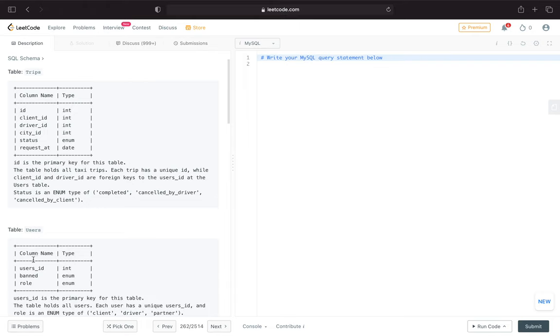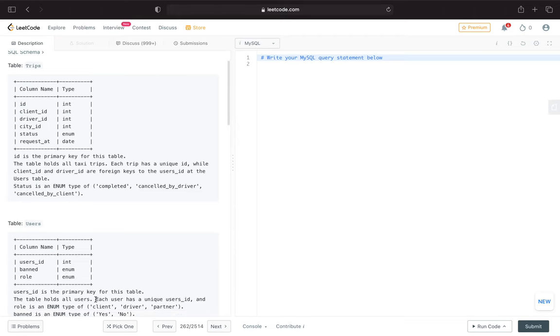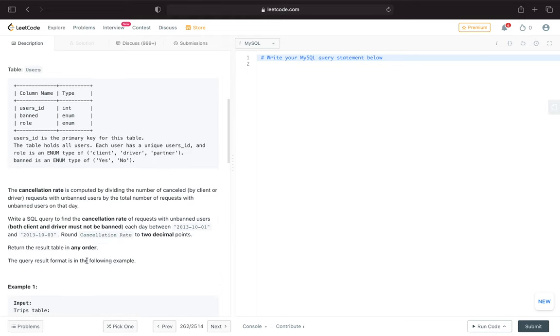In this users table, it has only the user ID, banned yes or no, and then role, which is driver, client, or partner. The client ID and driver ID in this trips table are foreign keys, which are connected to the user IDs of the users table.